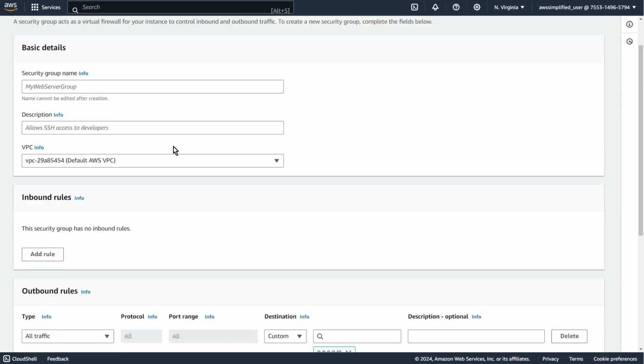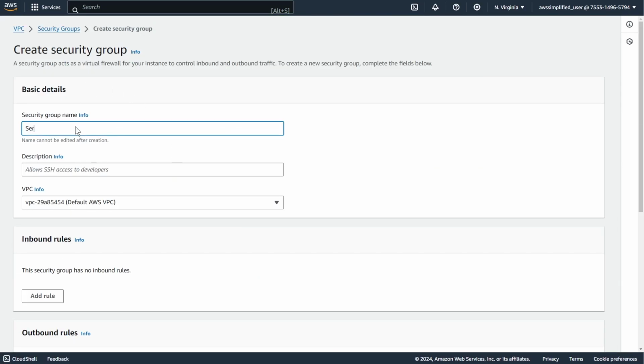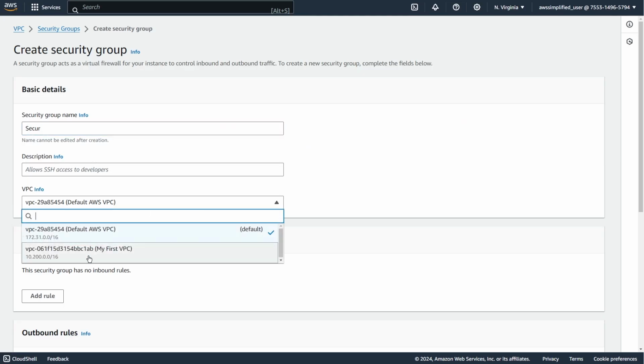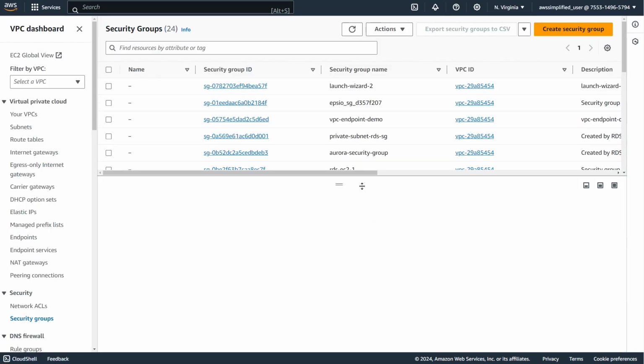Same thing. So we're going to go up here, secure... Oh, you know what? I think I did this in the wrong VPC. Shoot. Okay, so I made a little bit of a mistake here. I made security group A in the incorrect VPC. So let's go and fix this. It's only going to take a second.